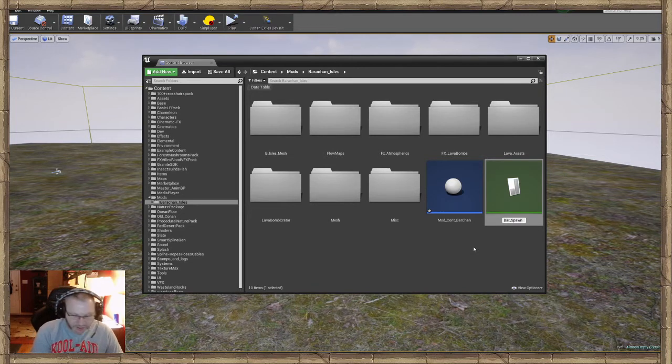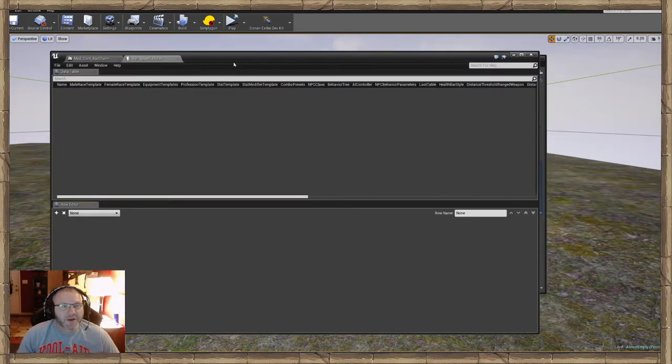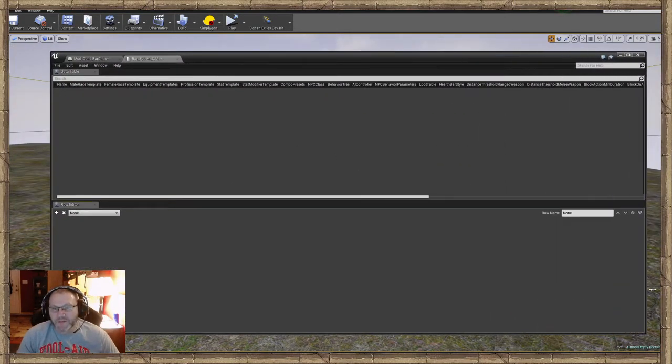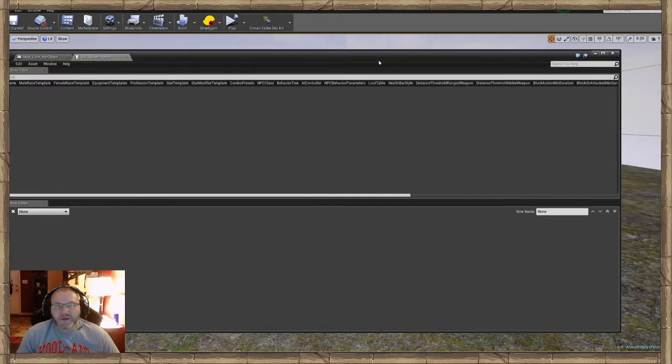Bar spawn table. Okay. And if I open this up, what we're going to have is this empty table of information that's going to have the name, the male race, the female race, the equipment templates, profession templates, stat templates, modifiers, and so on. Okay? So right now it's blank.